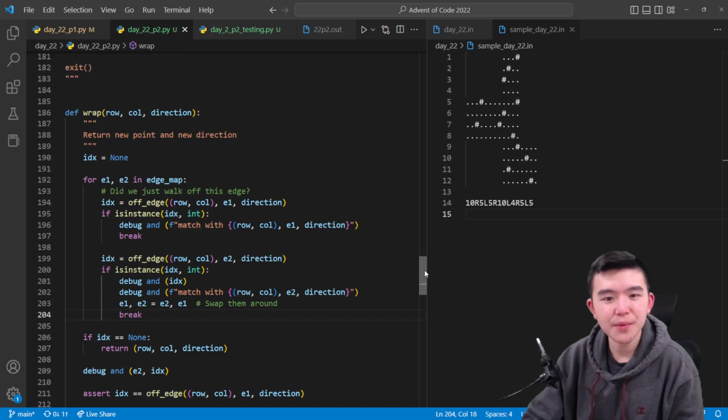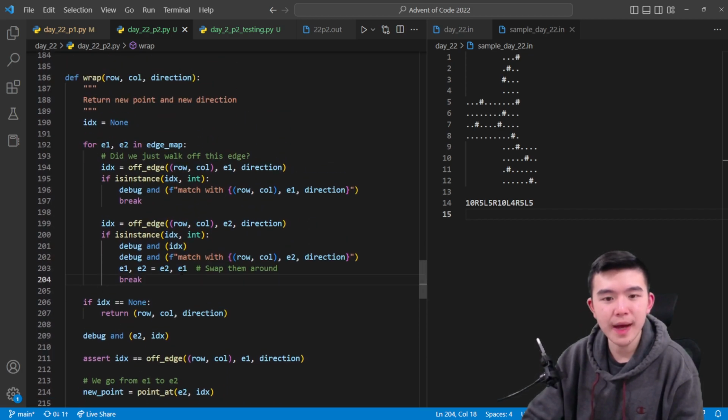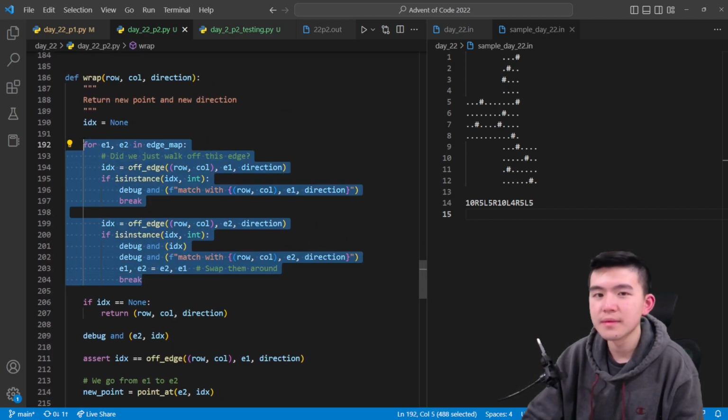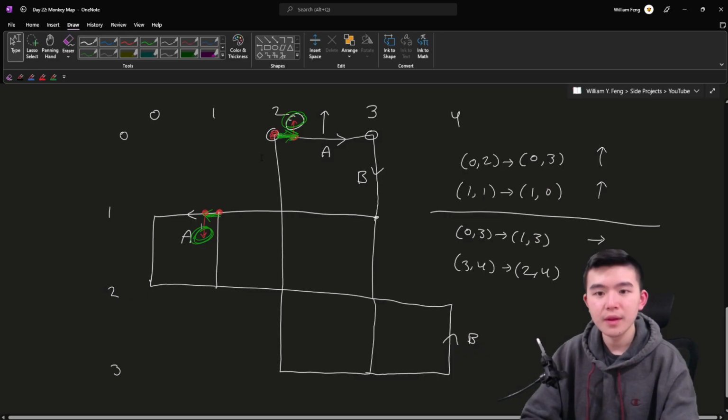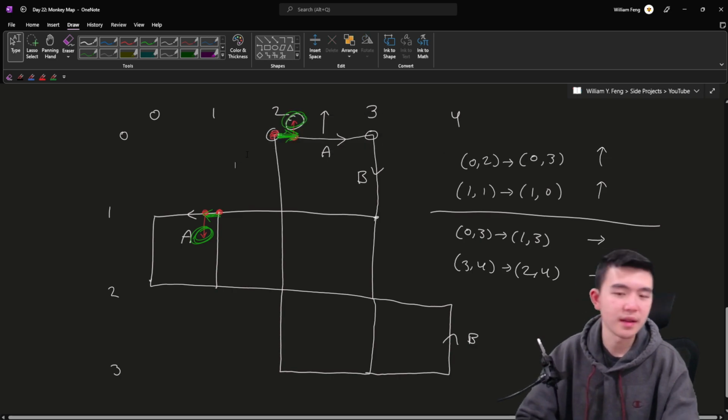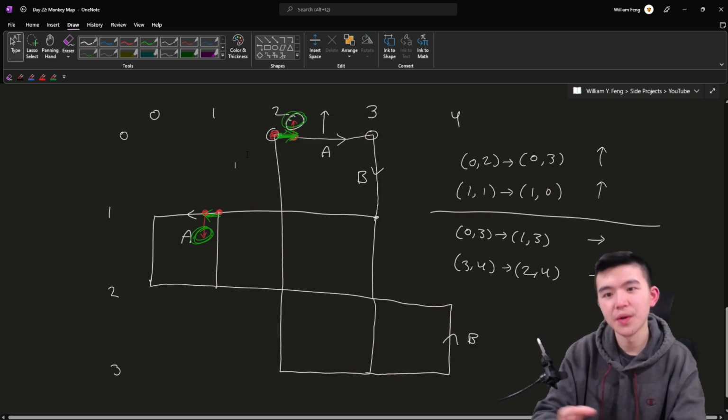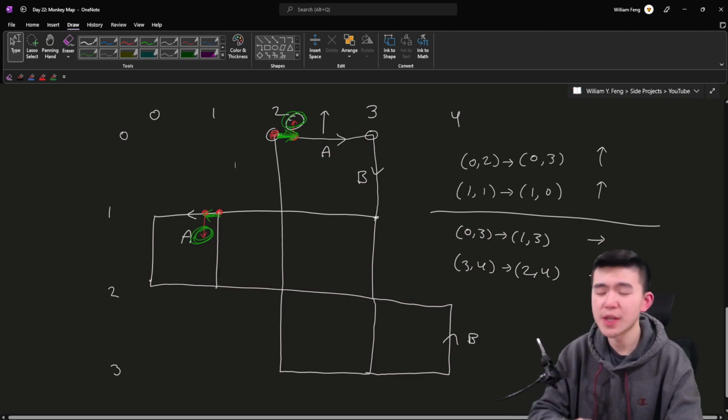So the idea is that we have this edge map. Now all of it is describing big coordinates. So in our example, this edge is no longer going to be 0, 2 to 0, 3. It's going to be like 0, 4 to 0, 8. Or rather 0, 8 to 0, 12.